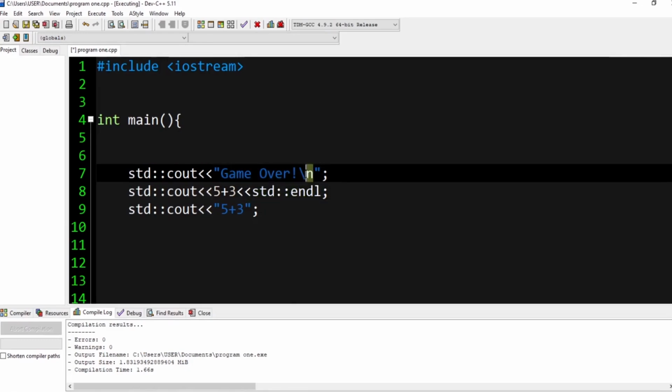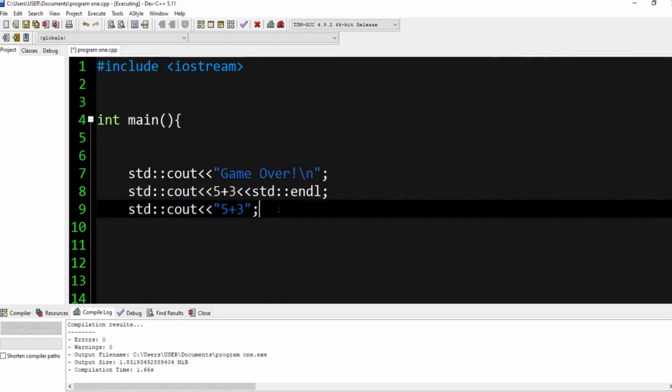And this \n is also another way. The difference between this one and this one is that the \n only works inside quotation. So you cannot just bring \n. For example, here, you just do something like this and put \n, and you expect this program to run well. No, there is a problem.